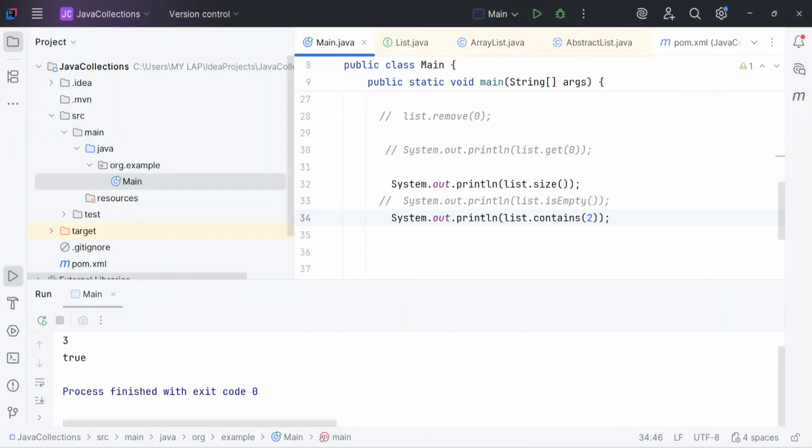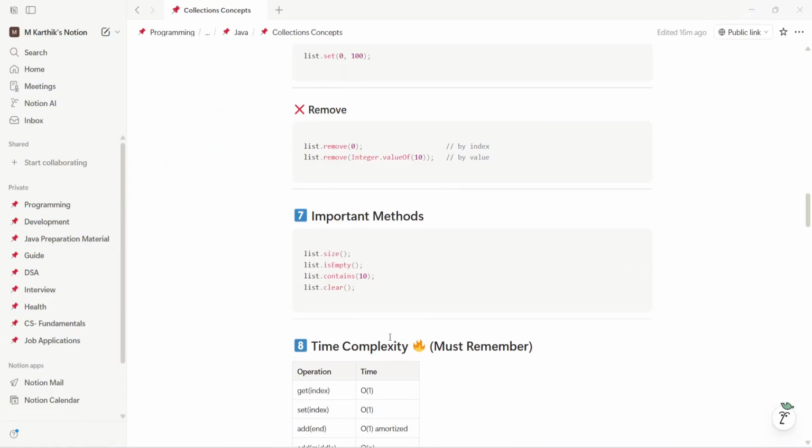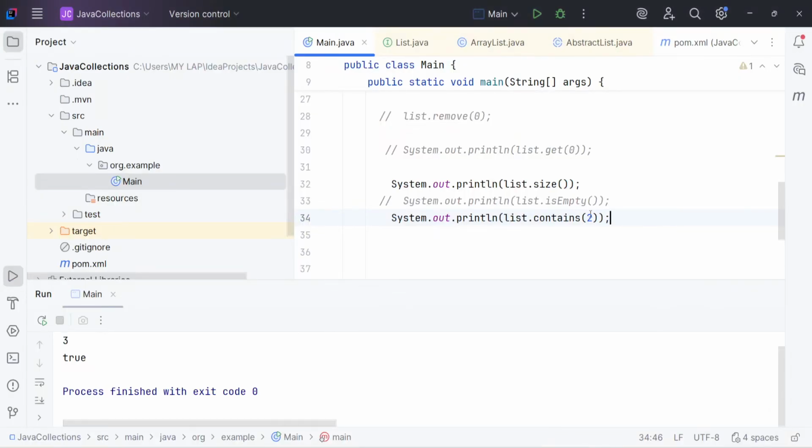Next methods we will see, list.clear. So let me check whether 10 or 20 is contained in the list or not. It should print false. So false, 10, 20 does not contain, right? Let me comment this code.